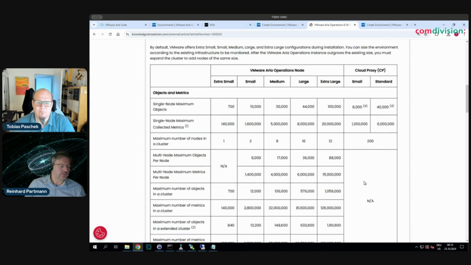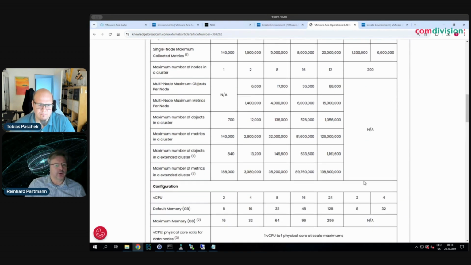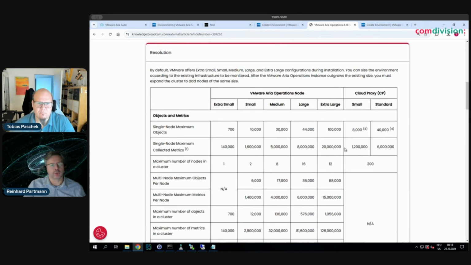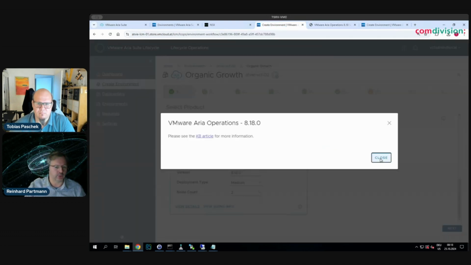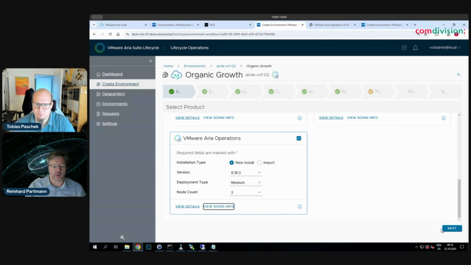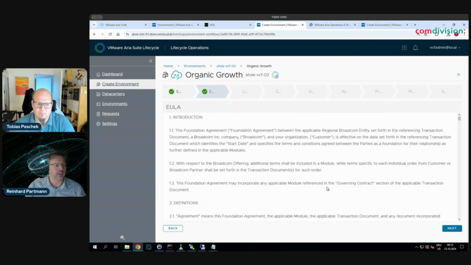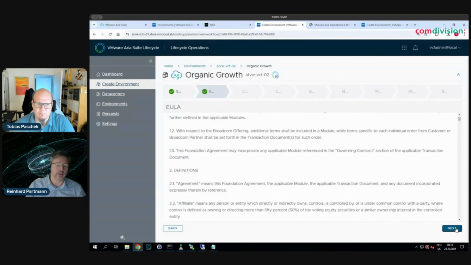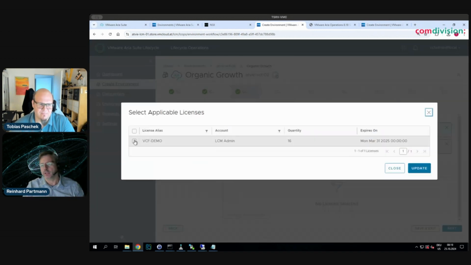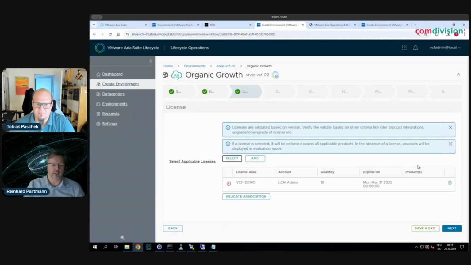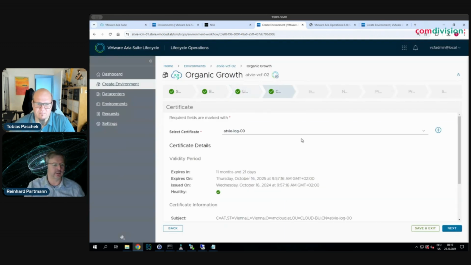Extra small and small are not available through the wizard here, but they would be available if you do it manually and import it afterwards. Good. So having that said, we hit next. We read the EULA to the end and click next afterwards. And then again, we pre-install the licenses. We select the license, update, validate the license, and click next when it gets green.